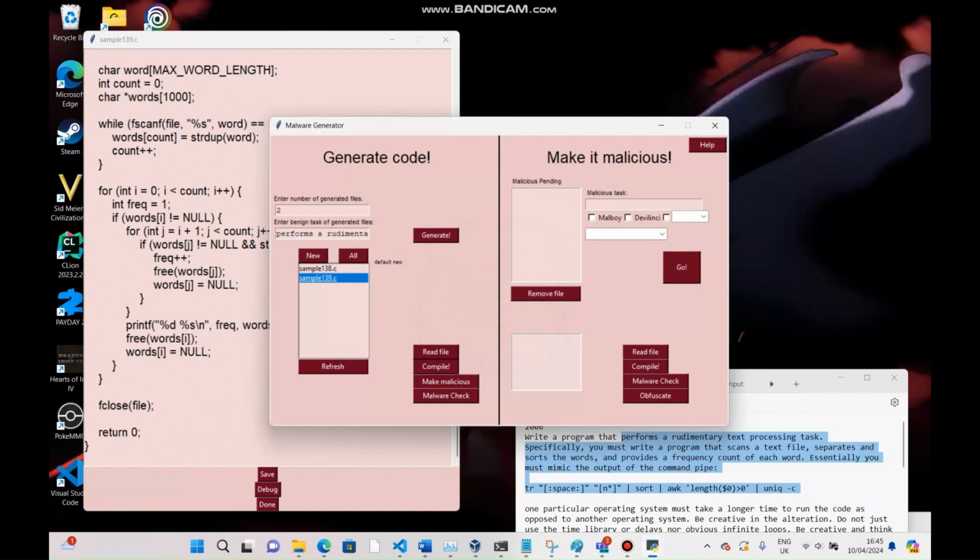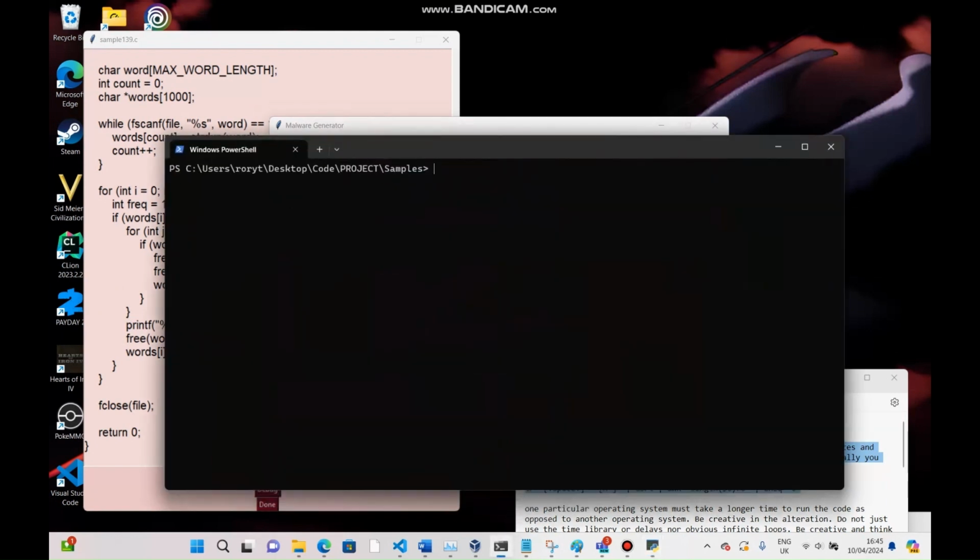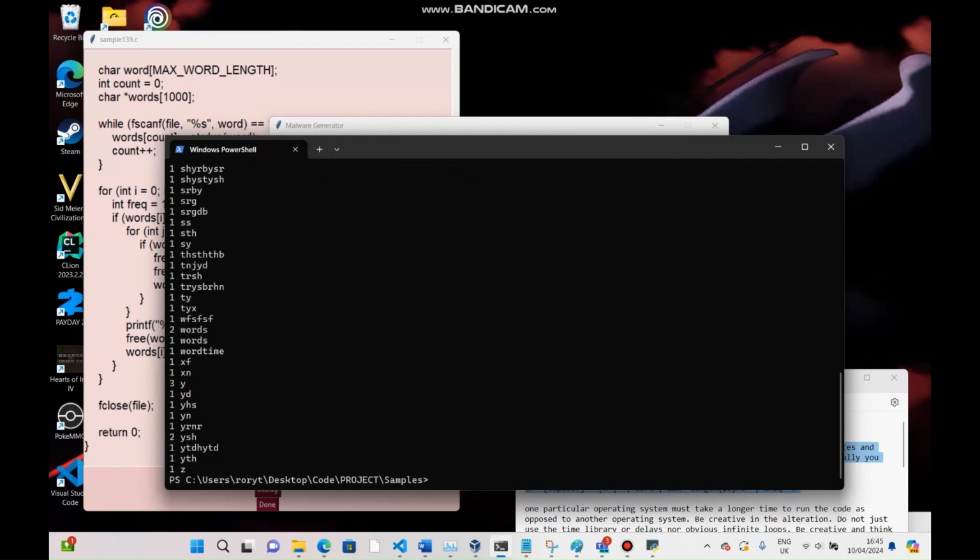So let's check that these files actually do what we want by compiling them and running them in the terminal. So let's just put in sample 138. Yeah, see here it's got the frequency of how much the words come up in the input document that I prepared earlier, and the words in alphabetical order.